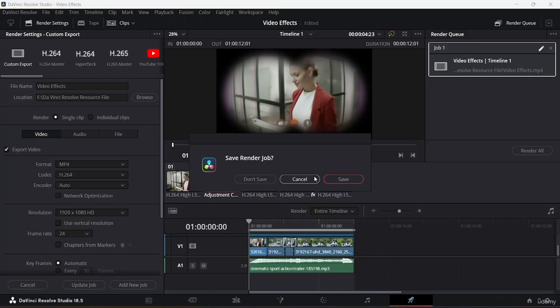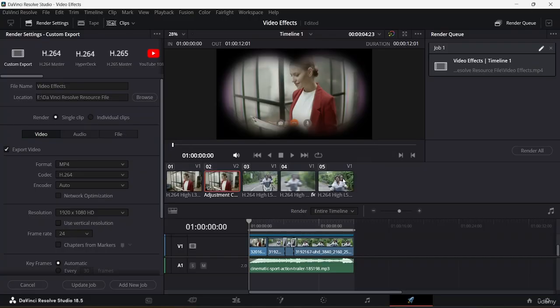Okay, so if you do want to change anything, if you do want to save the render job, I will just cancel this one now, and I can have multiple footages, and I will just click on save. And once you're done, I will just click on render all, and it will basically be saved into my resource file. Okay, so let me just click on render all and wait for it to get rendered.